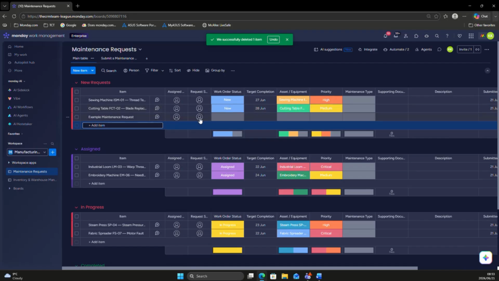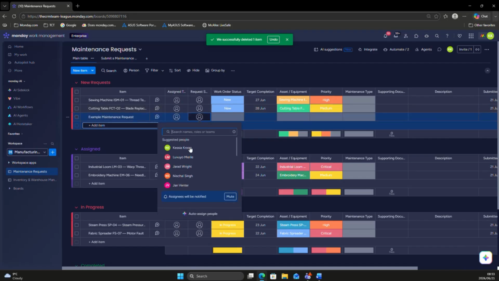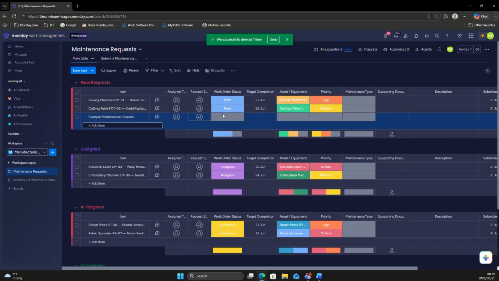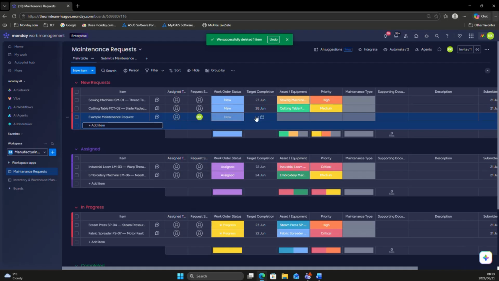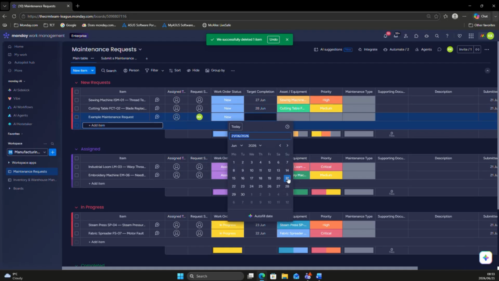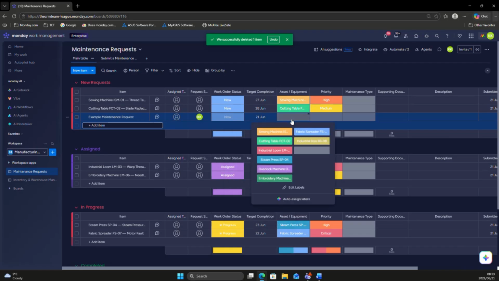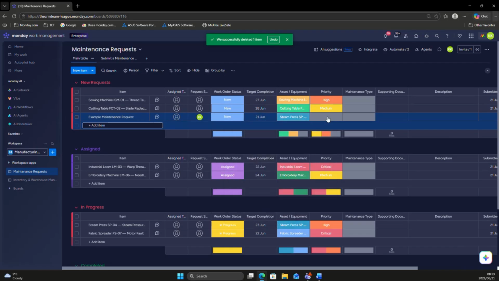The assigned technician, we're not going to assign, that's for someone else to assign. The request submitter is myself. It's a new request. Top completion, let's say today. The asset is the steam press. It's critical. Maintenance type is an emergency breakdown.